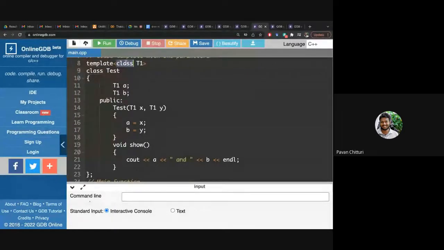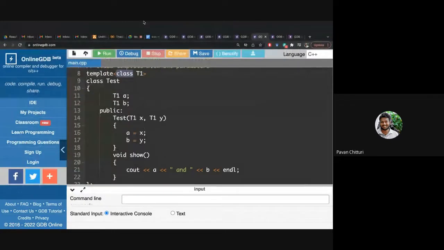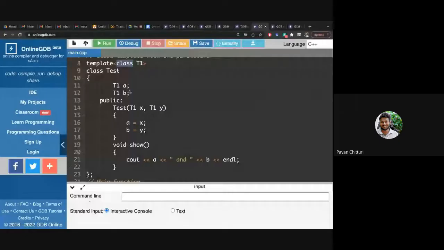And we have created the template, which is okay. The class name is test, and I have created two data members of T1, which is nothing but my template, my generic type. T1 is the generic type here, and I am creating two values for this generic type.